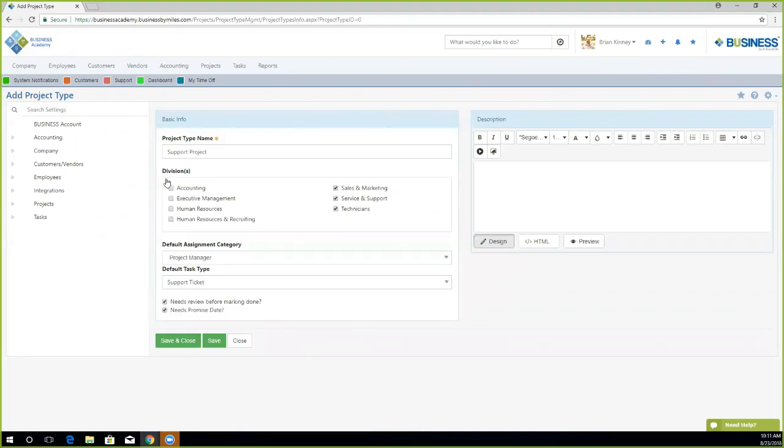So when we create a project with this project type of support project, the promise date will be required. And before we mark the project done, we'll need to review everything to make sure everything was done accurately and efficiently. And we can also add a description within the project type as well.